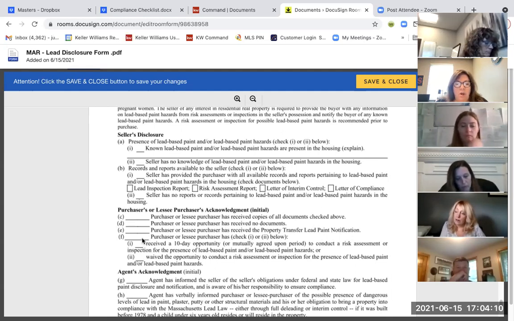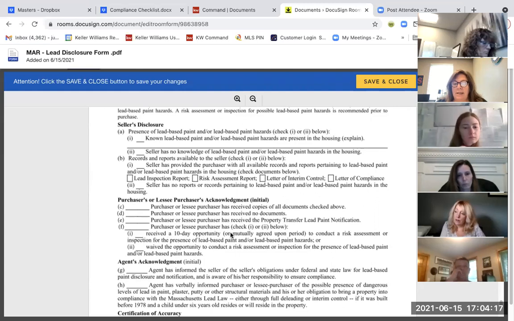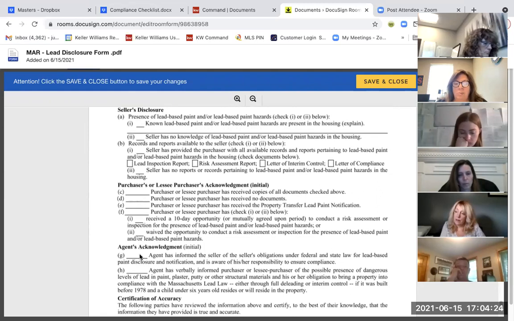And they've received one of these options below. Either they received a 10-day opportunity to have a risk assessment done, or they've waived the opportunity. So you're going to check one of those boxes.